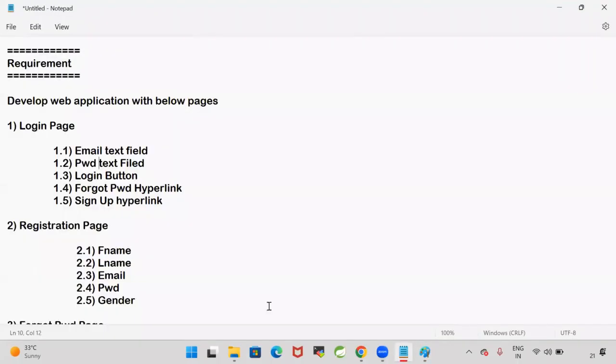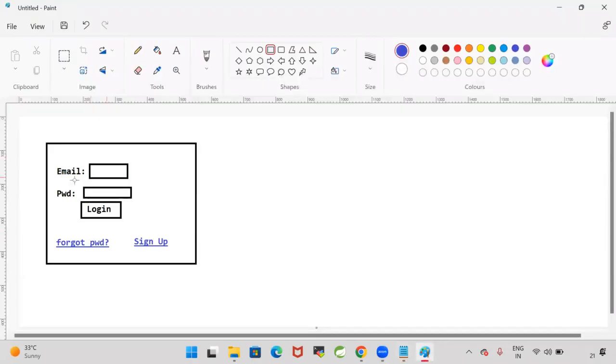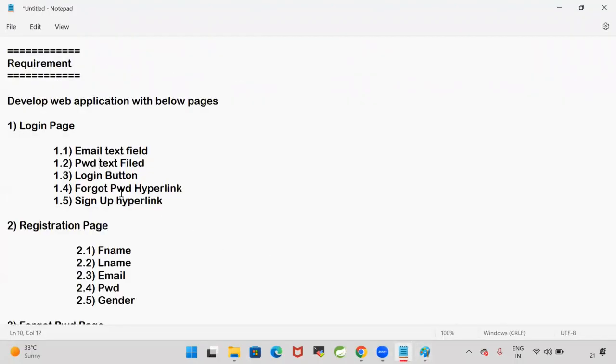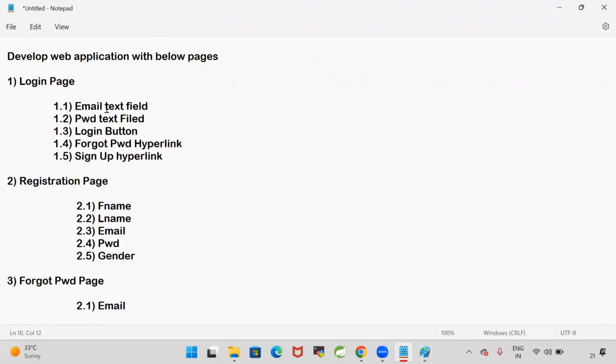The user will click on the home page. The login page will open. Email ID is a text field. Password is a text field. The login button will be available. When the user wants to log in to our application, first they need to create the account. For that, we are giving sign up. The sign up page will contain first name as a text field, last name as a text field, email as a text field, password as a text field, and gender as a radio button. Gender radio button will be available.